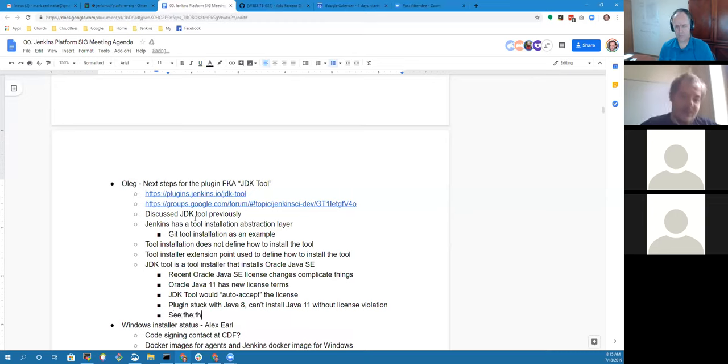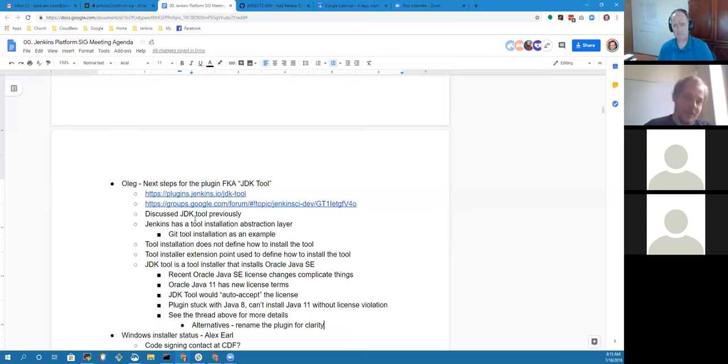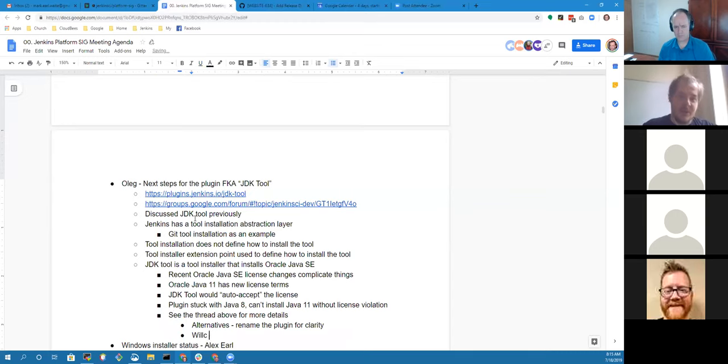I started this thread in order to discuss what we actually want to do with this plugin. And my proposal firstly is to rename the plugin to make the naming explicit. So it won't be JDK tool, it will be Oracle JDK installer. It will still be installed on almost every Jenkins instance because in order to prevent that, we need to fix detached dependencies. But we can document what the plugin actually means.